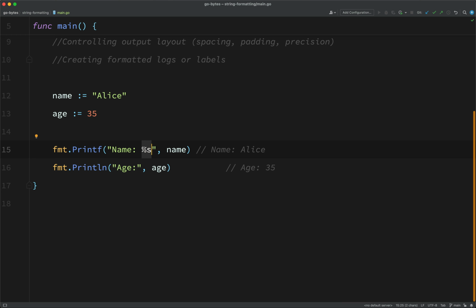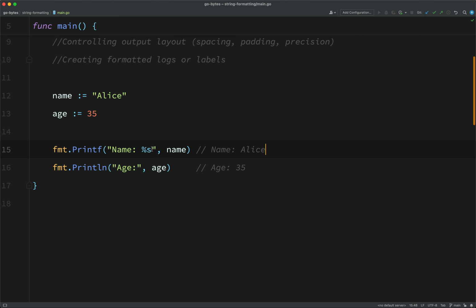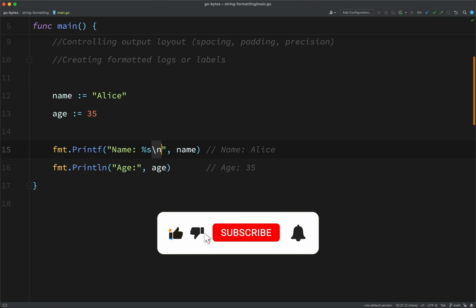Now, one thing you got to know about Printf is it doesn't automatically add a new line like Println did. So if we go and run this, as you can see, everything's all on one line. So what you need to do is actually add those yourself manually. And so I can do that using the \n. That will create a new line. And so it gets printed out like that.